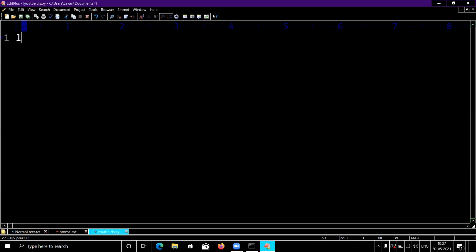Here, let me take some examples. L equals a list. Within the list, I will take 10, 10.5, and within single quotes 'sunny', and some boolean value, True, and some duplicates, 10 again. Now what I will do is print L. I'm printing the list L. Let me save and execute the file.